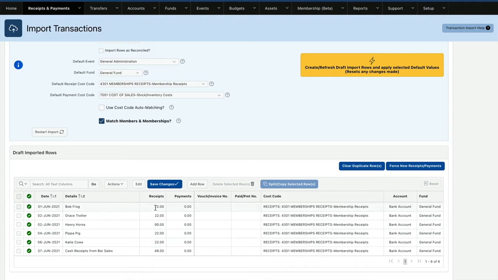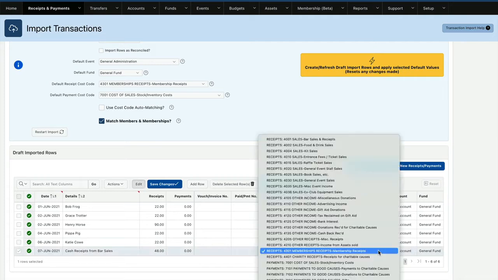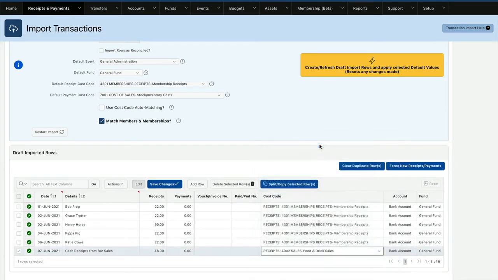Here's my receipts. Notice there are all the gross amounts there, and there's the cost codes that we put on the system there. I notice actually one of them here was to do with bar sales, so I probably want to change that. So let's just change that to food and drink sales.